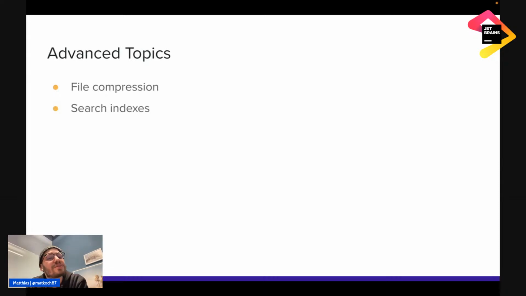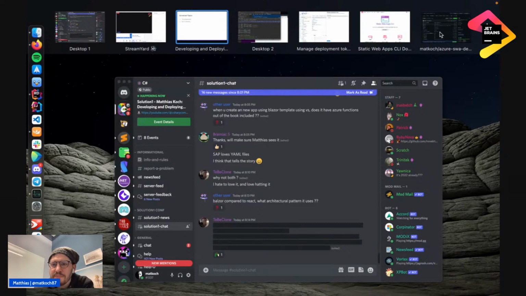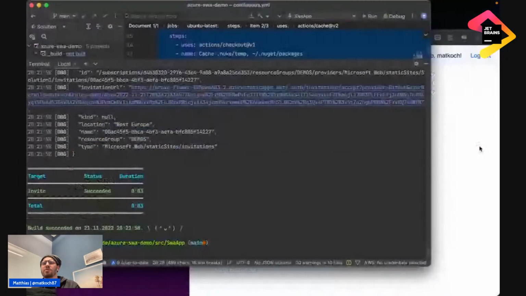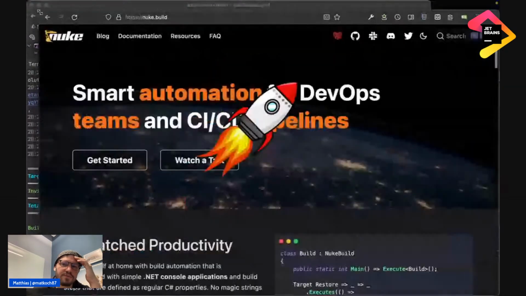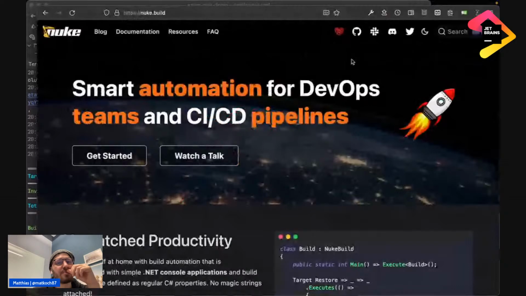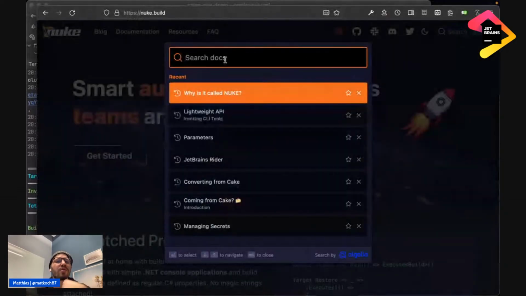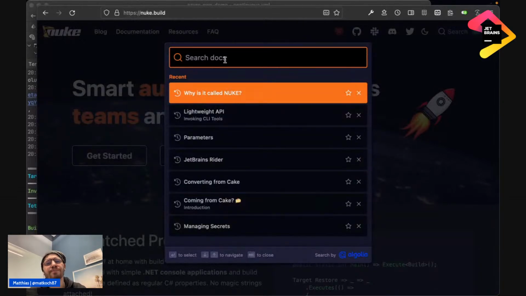Another example is updating search indexes. So I want to show you one example here. I forgot to open that page before, but I have this page here. This is for Nuke, the website, and I have Algolia integrated. Algolia is a service for searching your website, and whenever you make changes to the content, then of course the search index needs to be updated.